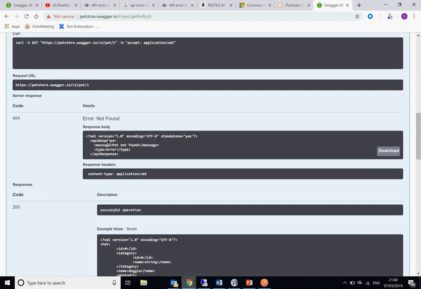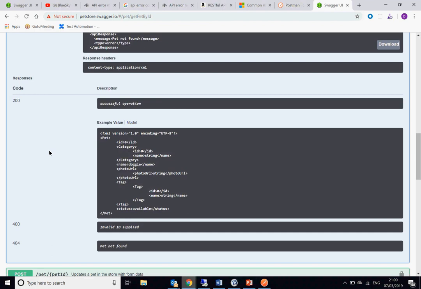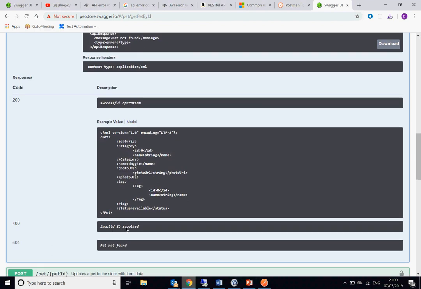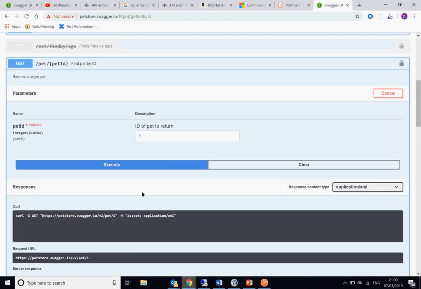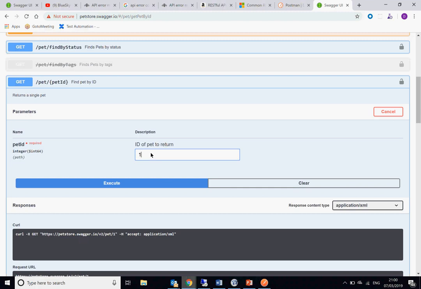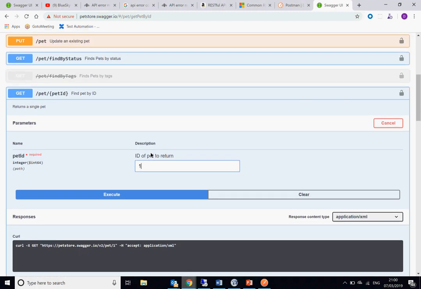If I go into what I got, this is the response body. If you look into the response body, you will see that it has the message "pet not found". So that means error 404 has been tested. Now the next one is invalid ID supplied. Let's try to do that. Because it's saying that it should be an integer, 64-bit.